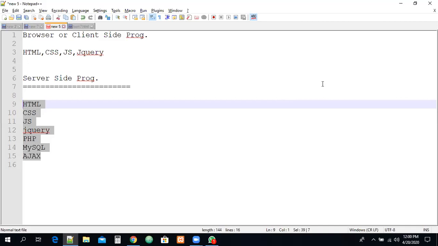Server will execute. Who is the server and all? We need to check the server as well, guys. Server is nothing but, server is always a software. What will a server do? A server will always execute our PHP code, Java code, .NET code, guys.